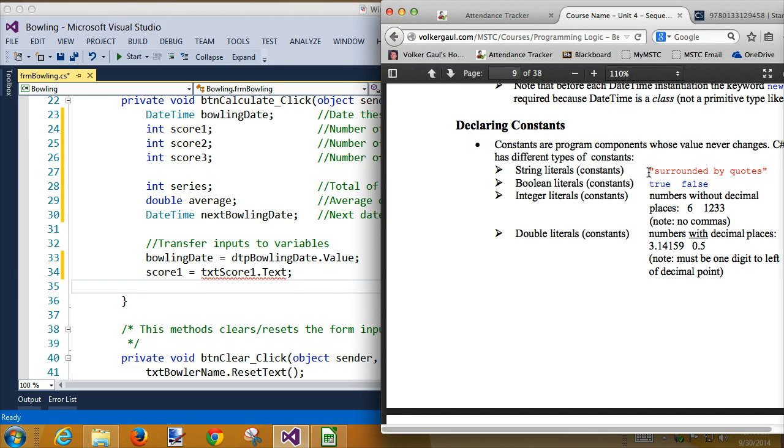In your Unit 3 worksheet, it says, what do I surround those with? Quotation marks. Always. Not apostrophes, quotation marks. In other languages, they're interchangeable, apostrophes or quotation marks, whichever one makes you happy today. Just make sure you start it and end it with the same thing. Here, in C#, quotation marks.